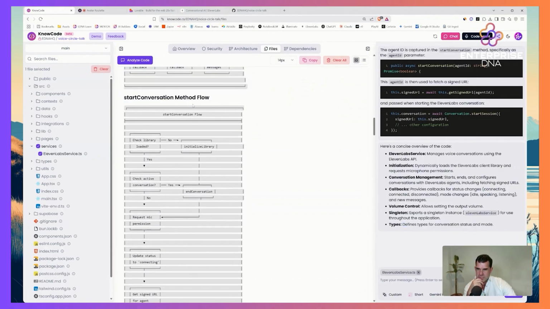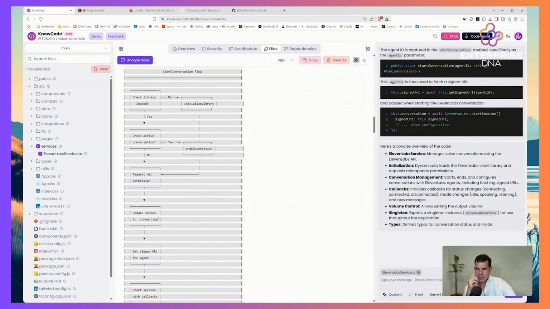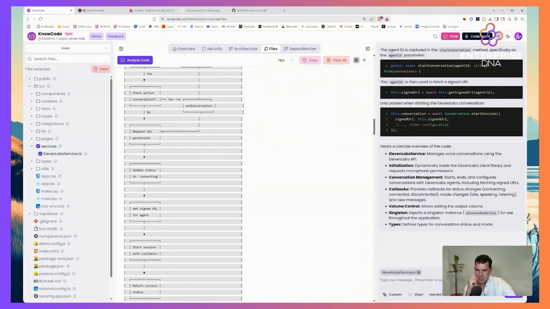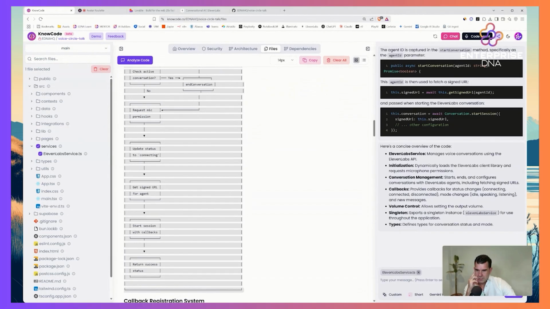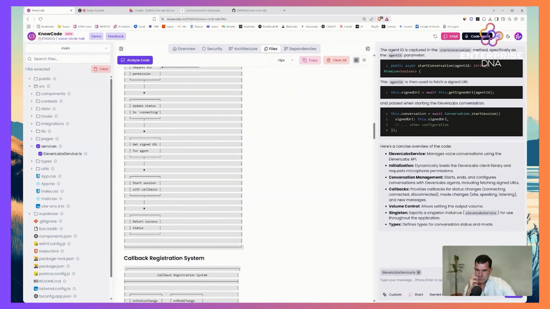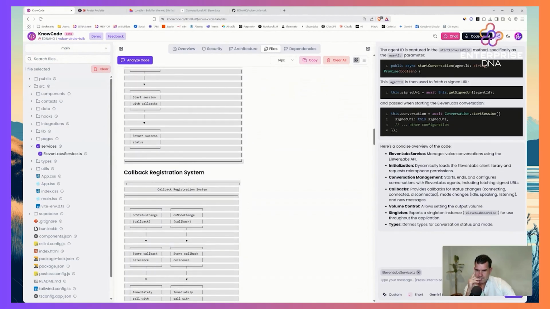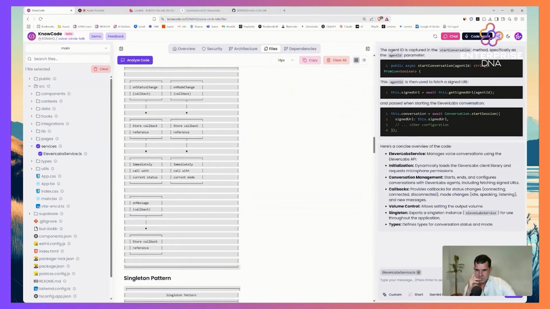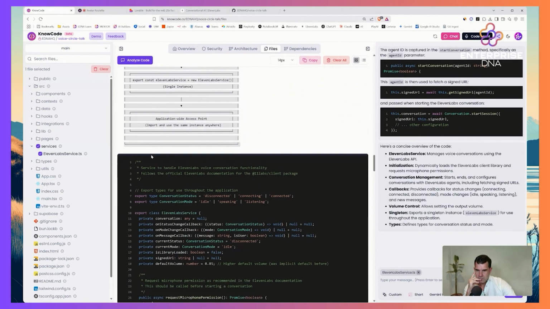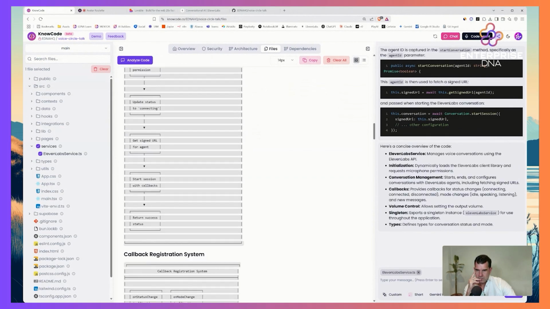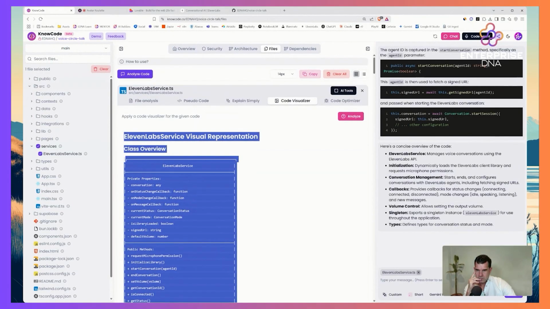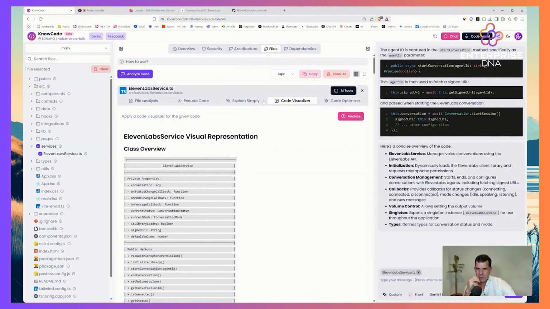Okay, so start conversation. So check library loaded. Yes. Check active conversation. No. Request mic permission. Okay, so this is sort of the core underlying part of what's actually going on. So update status to connecting, get signed URL for agent, start session with callbacks, return success status. Yep. Cool. Okay, so that's kind of visually how it's actually working.